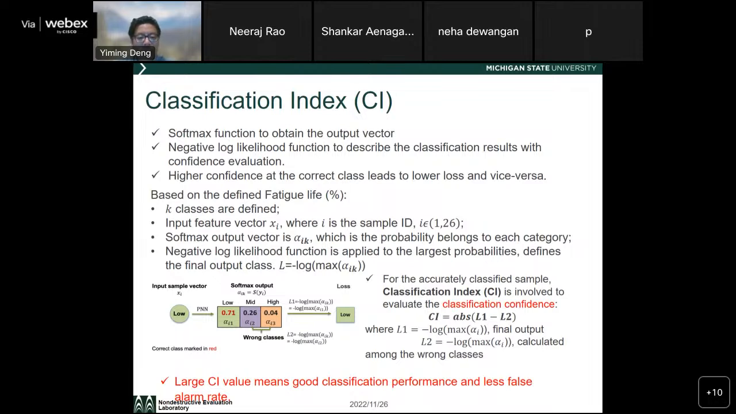So the basic idea here is to use a negative log likelihood function. You can use that to describe the classification results with some confidence level. And this is correlated to the loss we're dealing with for those neural network classifications.